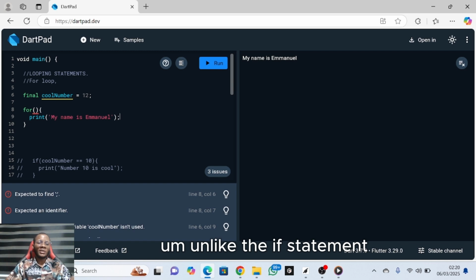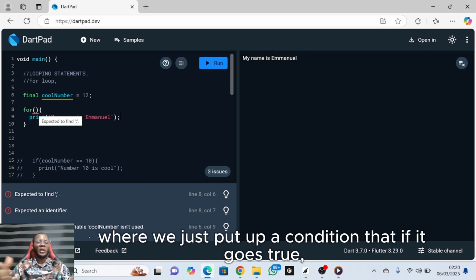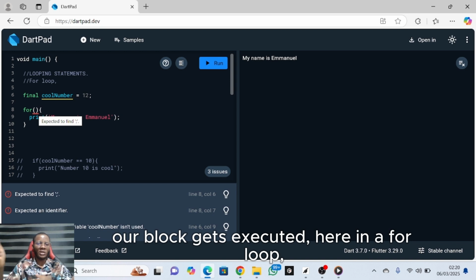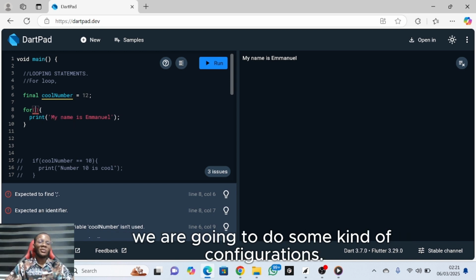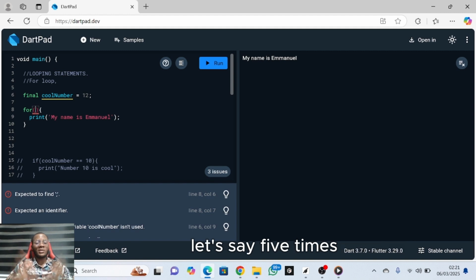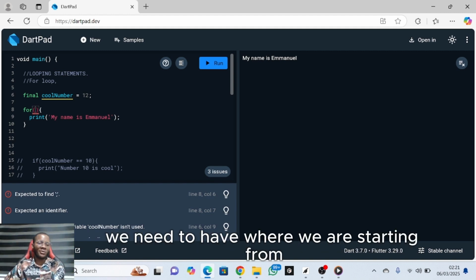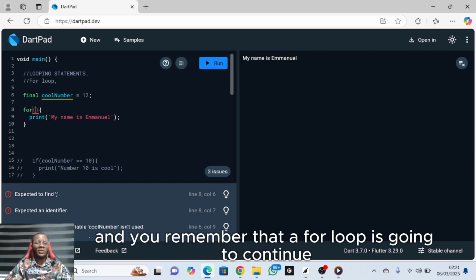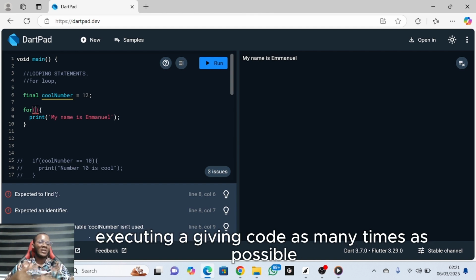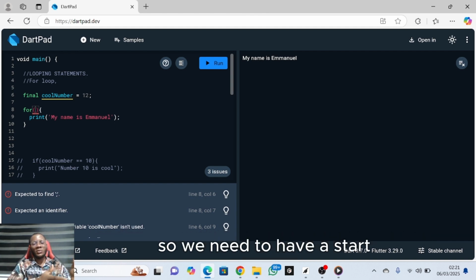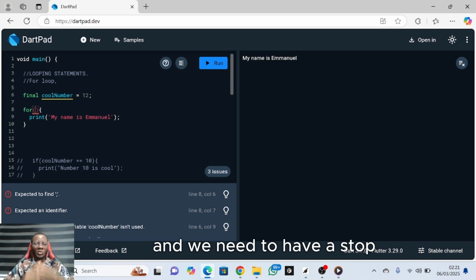Unlike the if statement where we put up a condition that if it goes through, our block gets executed, here in a for loop we are going to do some kind of configurations. Remember, we want to print out this line, let's say 5 times. We need to have where we are starting from, and we need to have an end. A for loop is going to continue executing a given code as many times as possible, so we need to have a start and a stop.